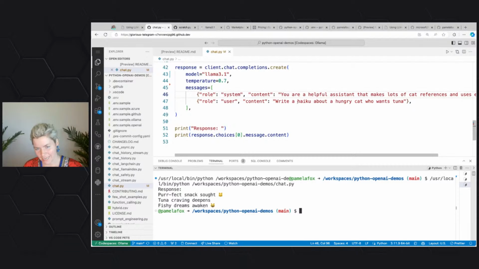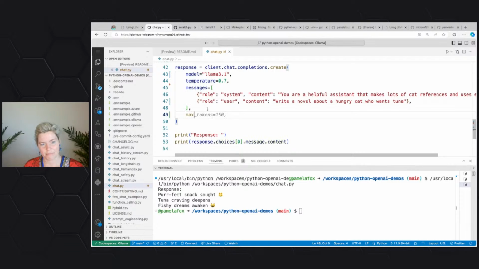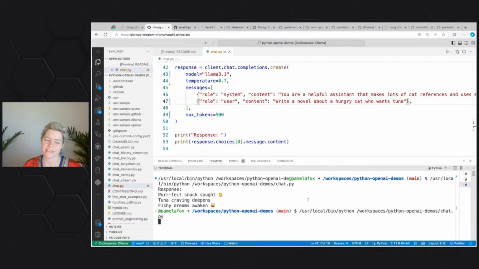Now, I often will say haiku just because I'm trying to get a faster response. Like we could say write a novel. But in that case, we might also want to set max tokens because I don't really want to use up all my tokens or spend a whole long time. And this is using Ollama, so this would actually be kind of slow if I'm going to ask it to write a novel.